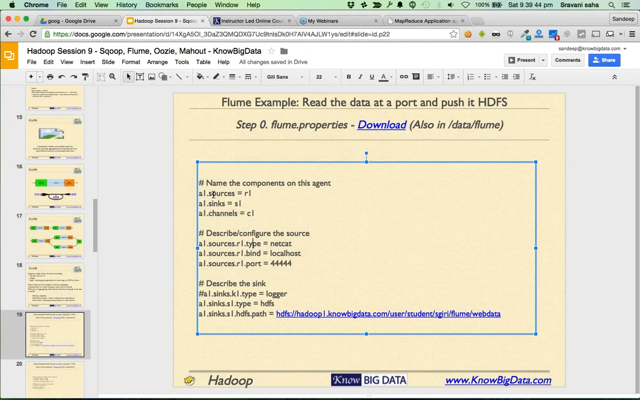All right. Further, we could describe what exactly R1 means by saying R1.type equals netcat, R1.bind is localhost, and R1 is running on this port number. So what does it mean? When we run this agent, it is going to run netcat, which is listening at this particular port on the localhost. Okay, and then you have sinks. The sink says that whatever we receive, we will be writing to HDFS.